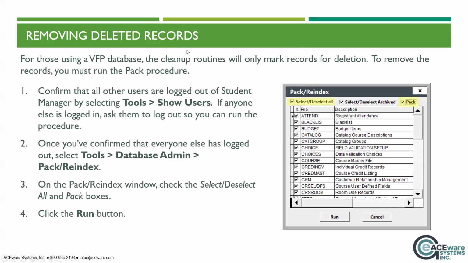For removing deleted records, I'm sure if you do a lot of the maintenance in your Student Manager, you probably run this once or twice or probably 100 times. Pack and reindex. You can only run the pack and reindex if you're the only one in the system. So you can check the users under tools, show users. Once everyone else is logged out, you can go to tools, database, admin, and then pack and reindex.